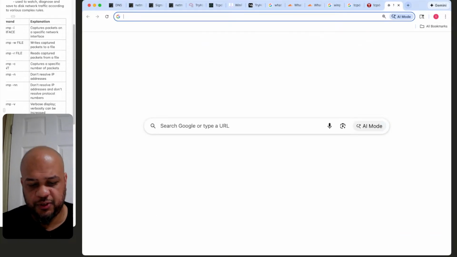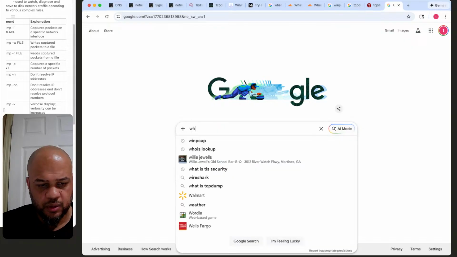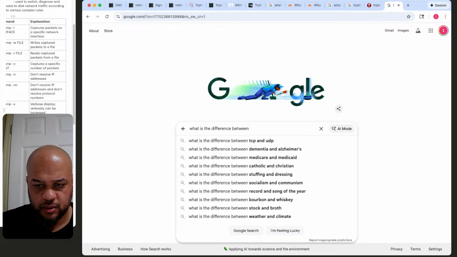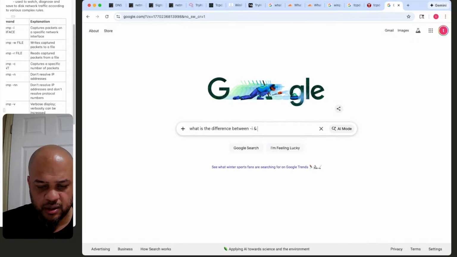So what's the difference between -i and -s0 in TCP dump?